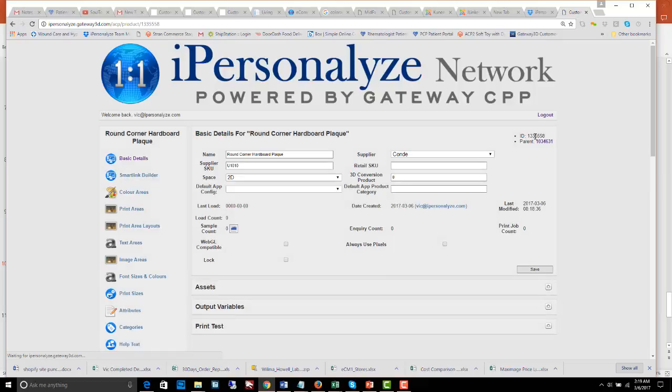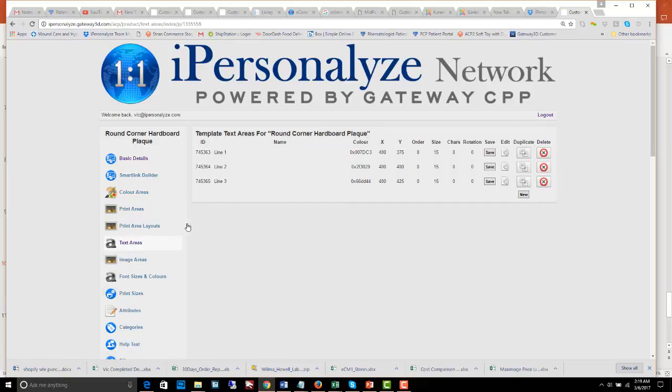If I go in and edit that by clicking on the wrench, you'll see the ID is up here. I can go through and modify my text areas. Maybe I want more fonts or fewer fonts. Maybe I want to change the name of the text areas, or font sizes, or font colors, or any of that. Or I may want to add or decrease image areas, change effects for images or text, any of that I want to do.